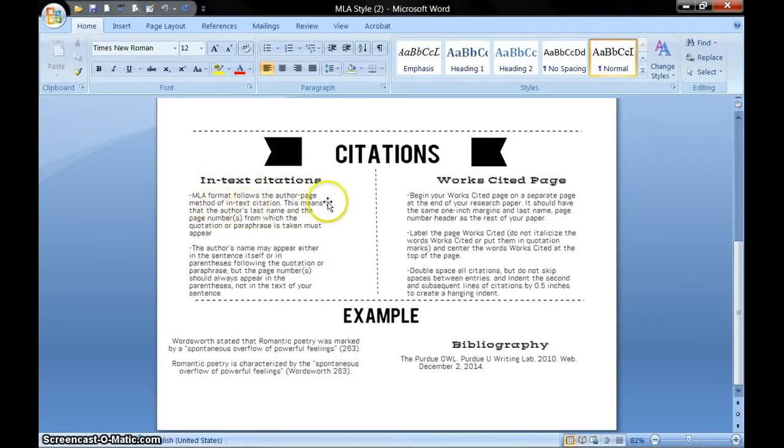So MLA format follows the author page method of in-text citations. This means that the author's last name and the page number from which the quotation or phrase is taken must appear. So we see this in the second example here, where you will introduce the quote or the paraphrase and have the author's last name and the page number in the parentheses with the punctuation following the parentheses.